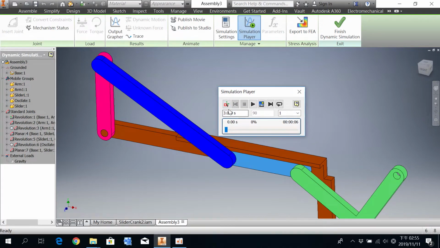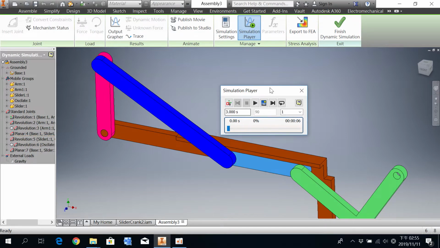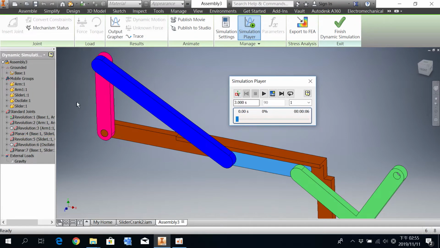So previously we assigned a constant velocity for this input link, but you may want to assign a more complex velocity into the system and to run a simulation. So in order to assign a more complex velocity, we need to go back to reset the velocity.